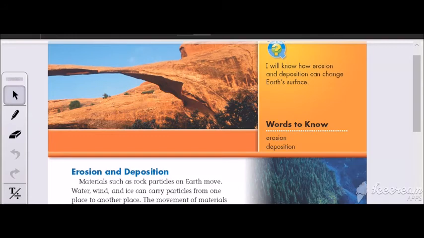Well, as you heard in the video, erosion and deposition can be caused by many factors: water, wind, glaciers, etc. This is everything for today, and next session we will talk about the erosion of water, wind, glaciers, and so on.